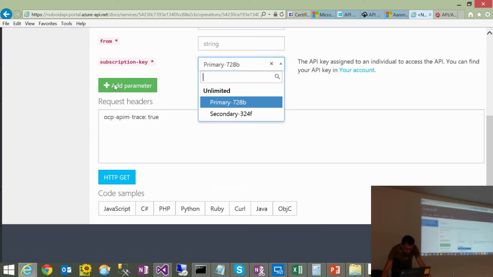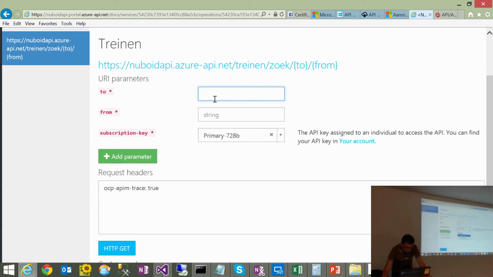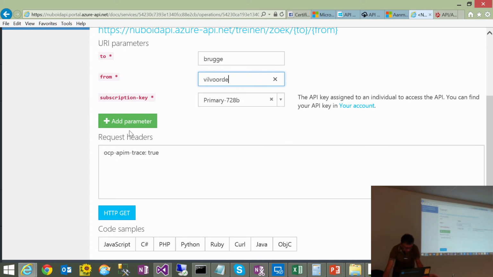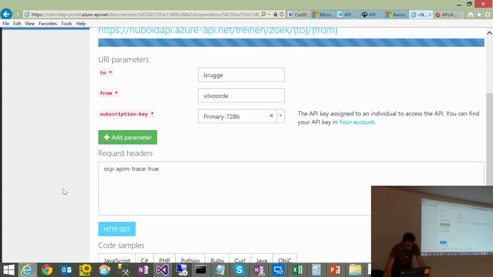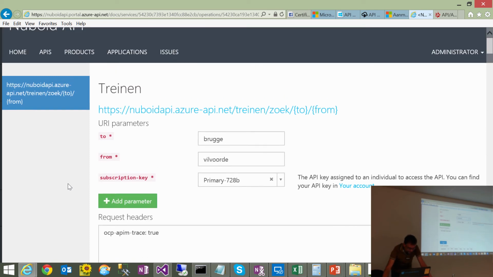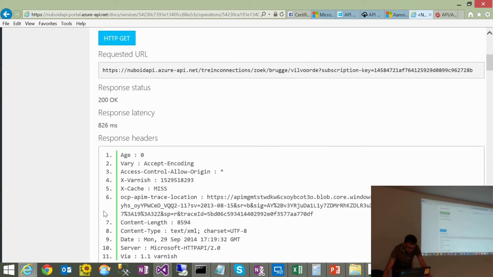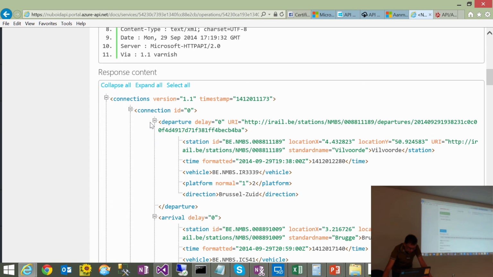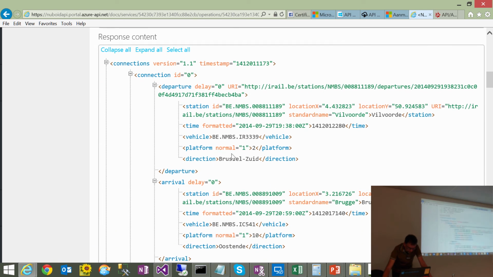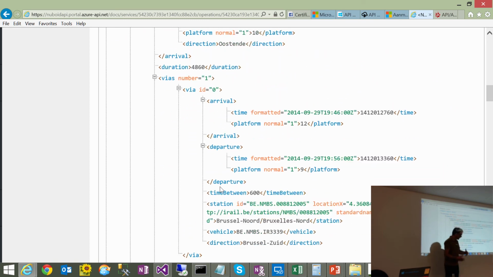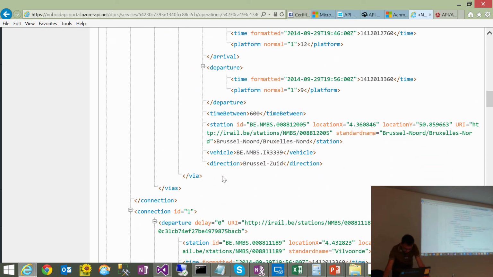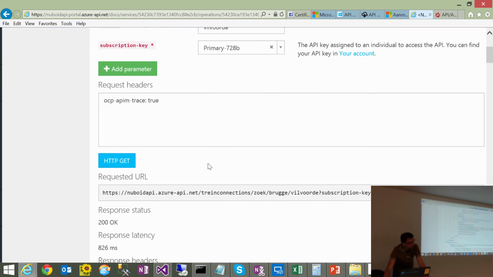So now I'm calling train and zoek to from. Let's do that, for instance, for Brugge to Vilvoorde. I don't know if Vilvoorde has a train station, but let's try it. You know it. Let's do the get. Oops, I will see a 200 OK, and I will see some data which are just coming from iRail. This is data coming from iRail, Brussels-Zuid, NMBS, Oostende. So first you have to go to Oostende to go to Vilvoorde. I don't know, that's correct? No.